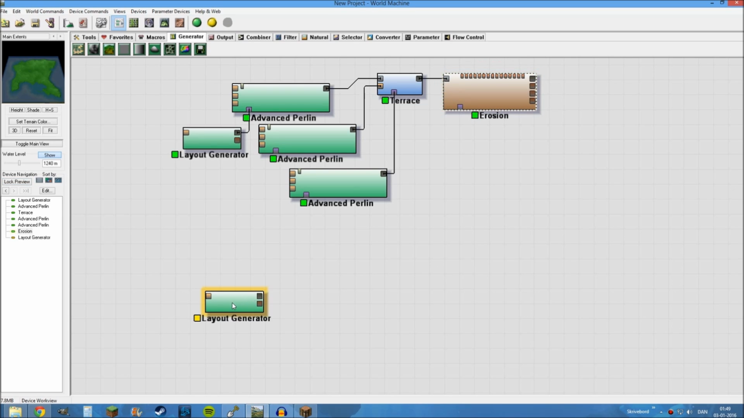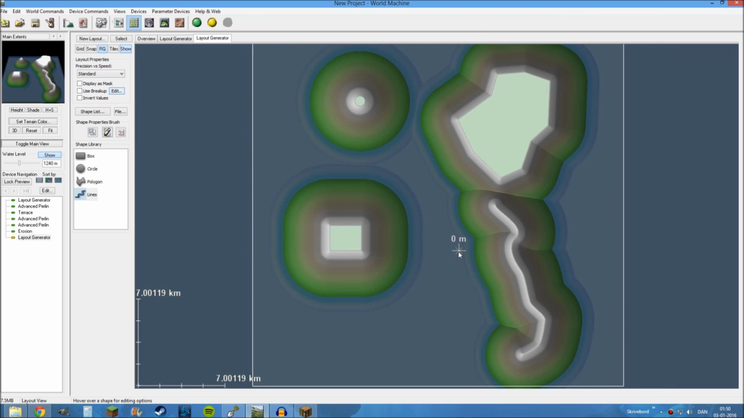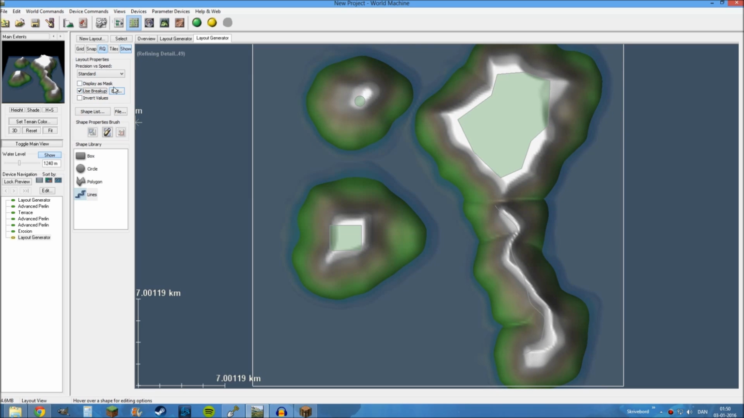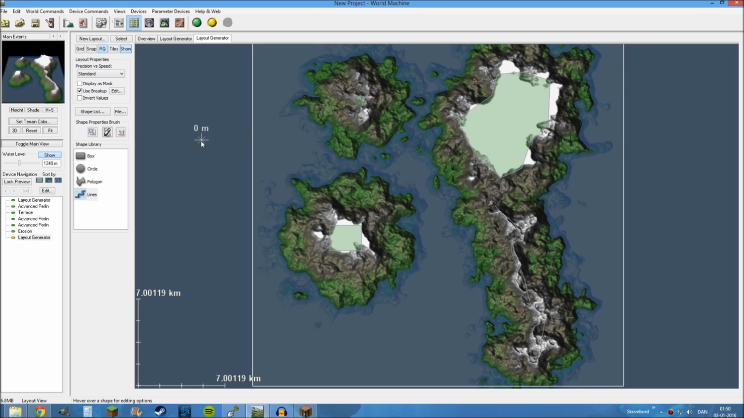Let's go back to the layout generator. So this is going to be our mountains. As you can see, they don't look very good. So let's do the same thing we did with our base island. Let's go ahead and check the use breakup. Go ahead and edit roughness to 6, breakup scale 0, and let's close that. So yeah, now it looks a lot better.